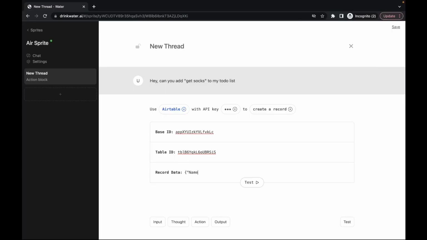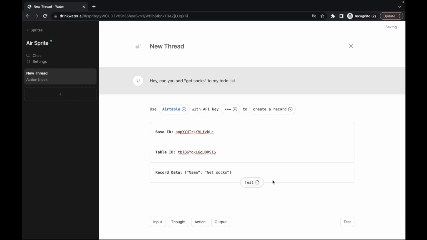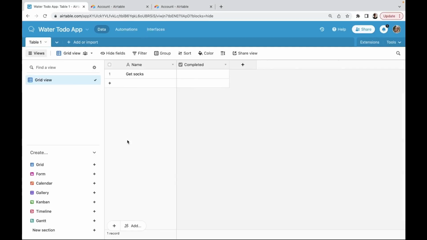And the way that looks for Airtable is this: name, get socks. So this means I want you to add a record and its name is get socks. And if you wanted to add one with multiple fields, you would do it like this. So that's how you'd fill out multiple fields. But for now, we just want to fill out one field, so we're just going to say name is get socks. So with every action you make, you want to test it. Water doesn't save the action unless you hit test. So I hit test. Airtable returned a bunch of gunk. Now let's go over to Airtable, and it was created.